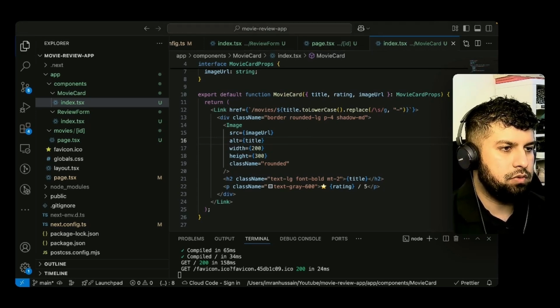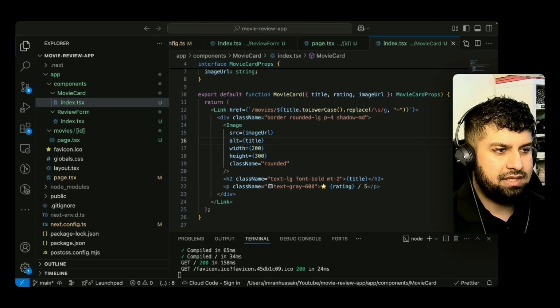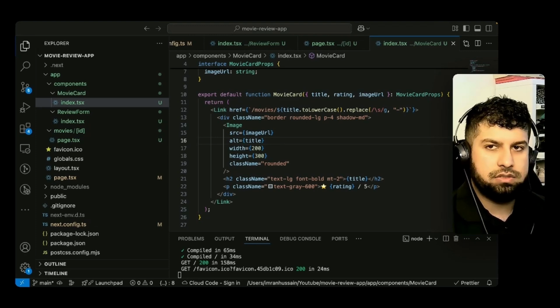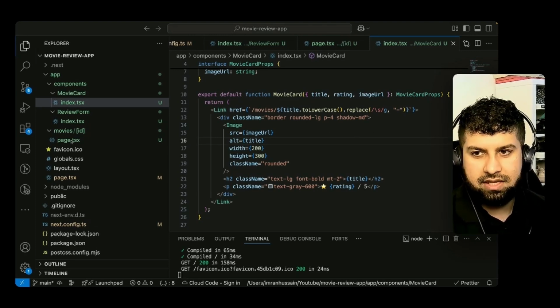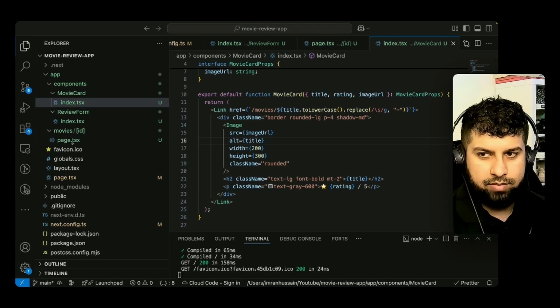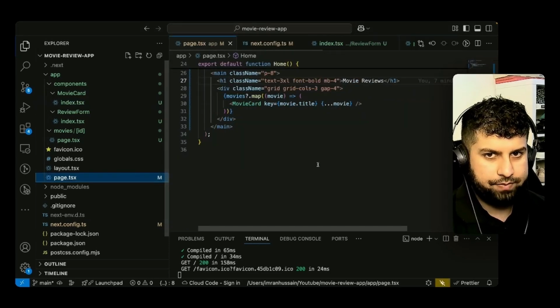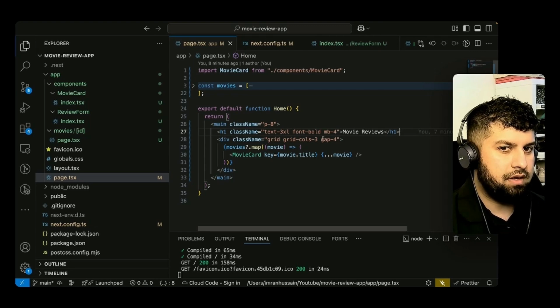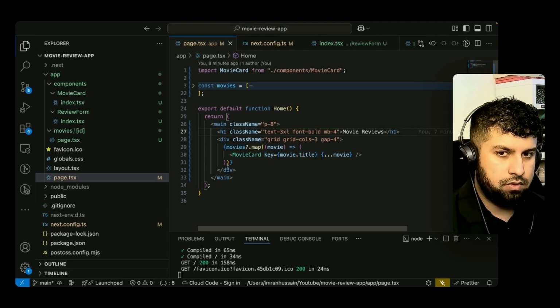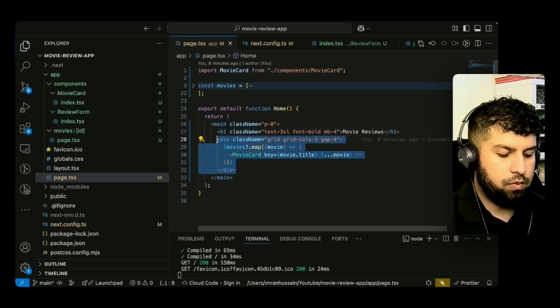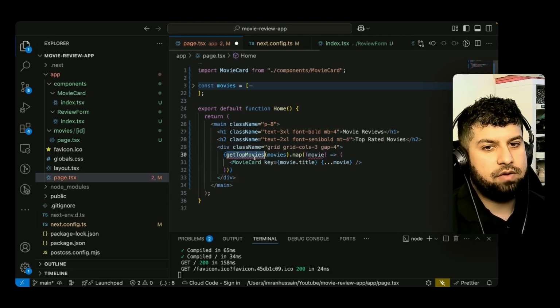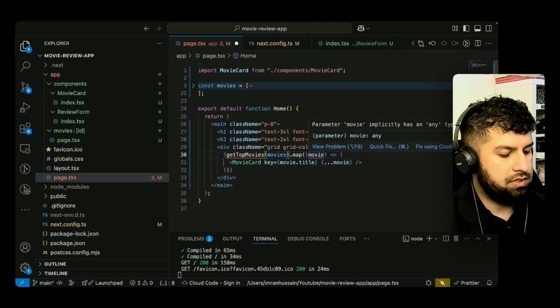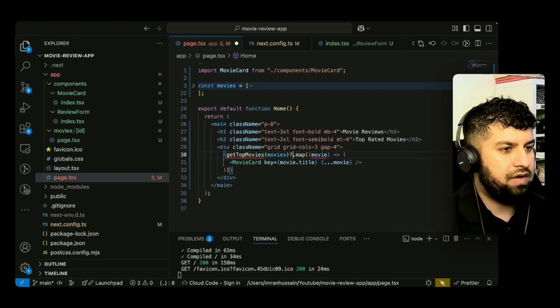Now what we want to do is, in our page.tsx on the home page, we want a top movie section. So let's go into the home page, and where we have our movie reviews, that's fine. We can render all of the movies like so, or what we want to do is the top movies. So now we need to create this function, which will basically filter out all of our top movies that have greater than a certain rating.